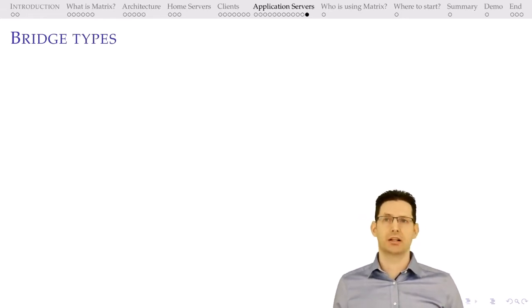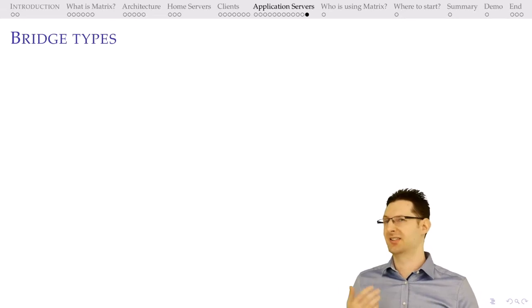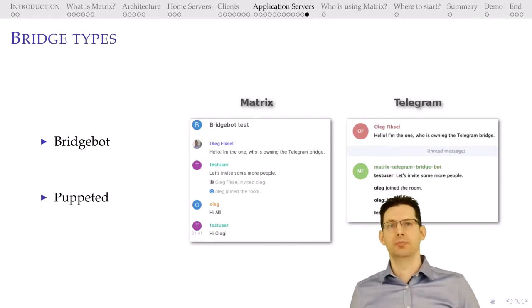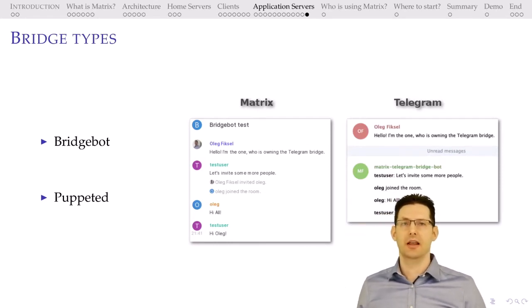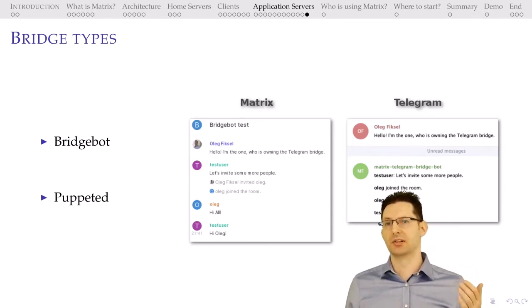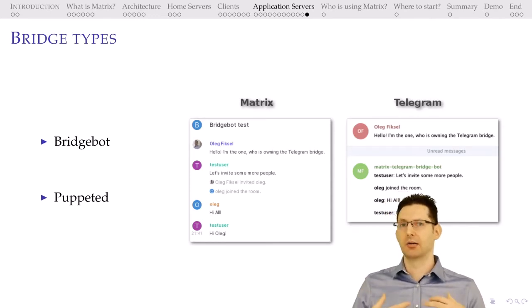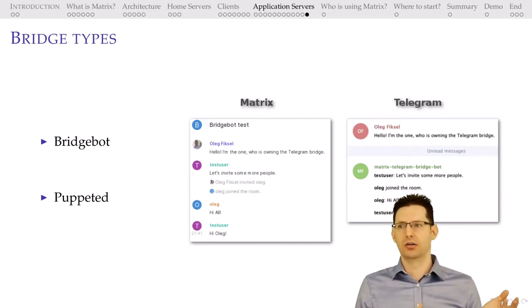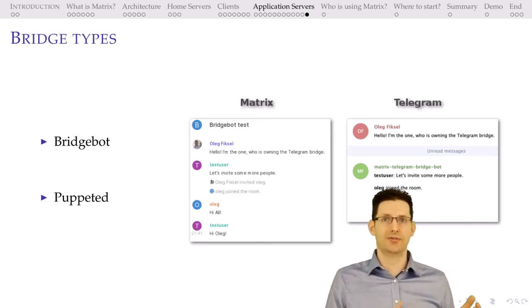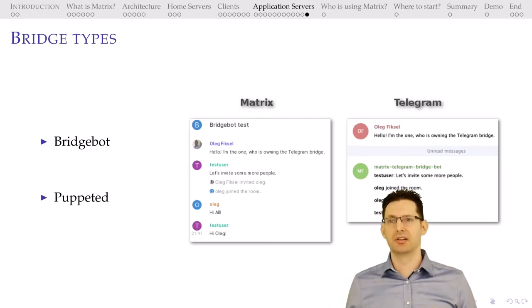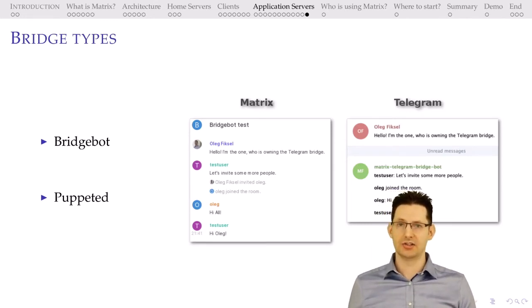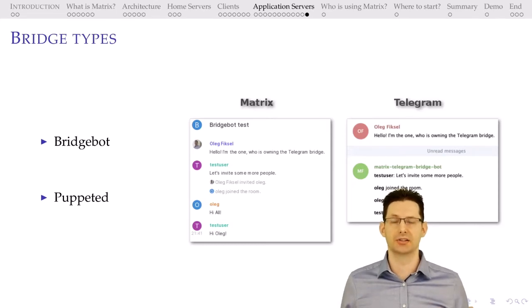So if you start with bridges, you will probably hear there are different types of bridges. Very briefly, there are bridgebot bridges and there are puppeted bridges. As we can see in the example, on the right side we have Telegram, on the left side we have Matrix. The first message on Telegram is a puppeted message. That means in Telegram, you see this message as a native message, so the people in Telegram cannot notice if you are using Telegram or if you are using Matrix and a bridge. Puppeted bridges create virtual users, or use native users, also on the Matrix side. So you have this seamless experience from both sides.